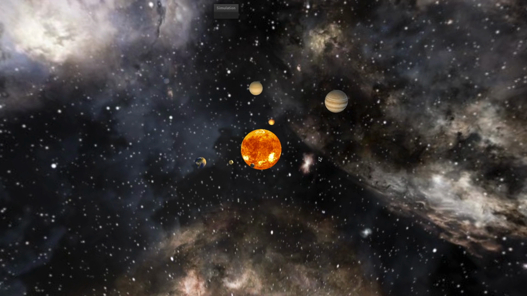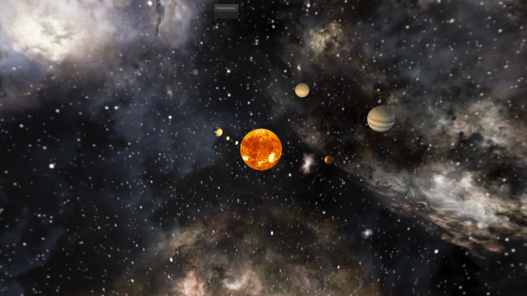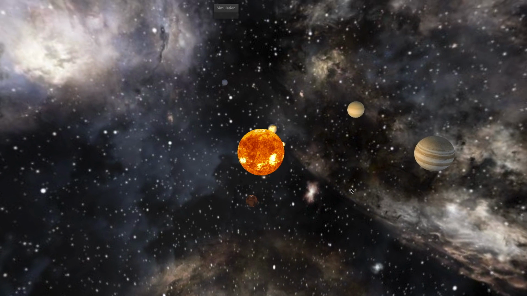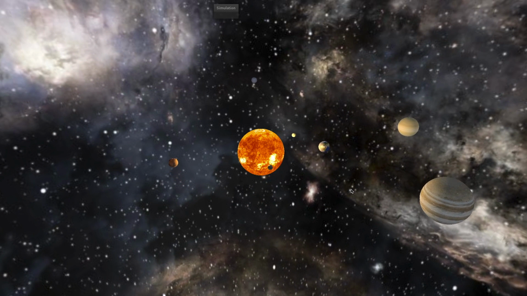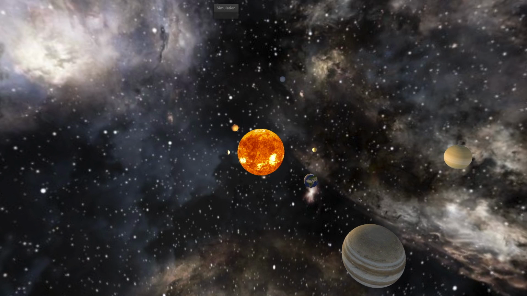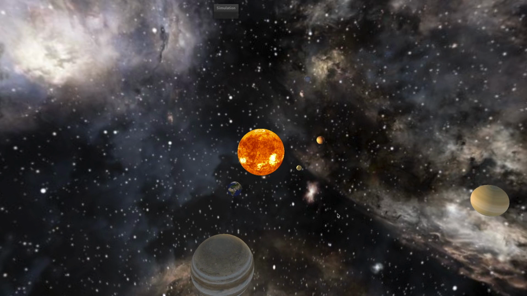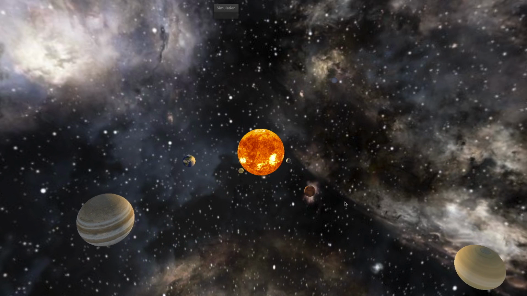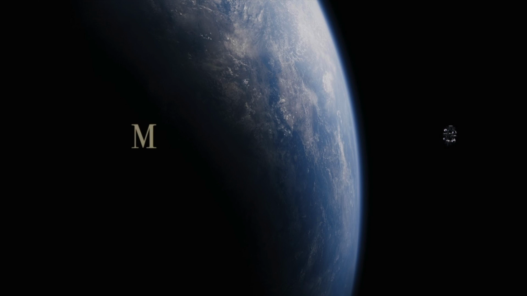Our project is called Interstellar, and we are aiming to use physical simulation to simulate the solar system. And also we are using texture mapping to render realistic planets.